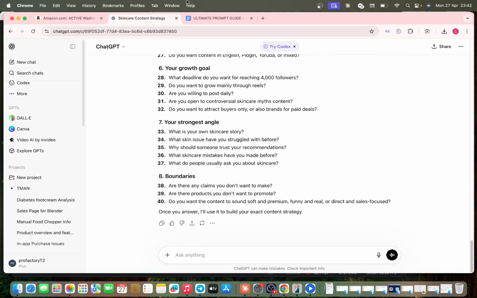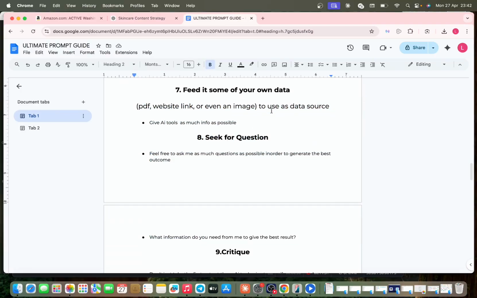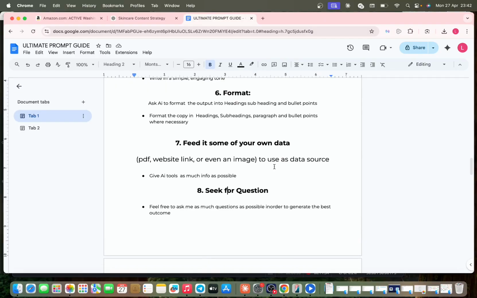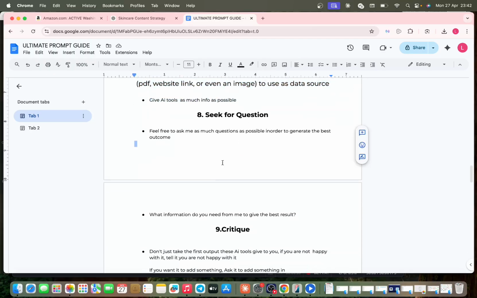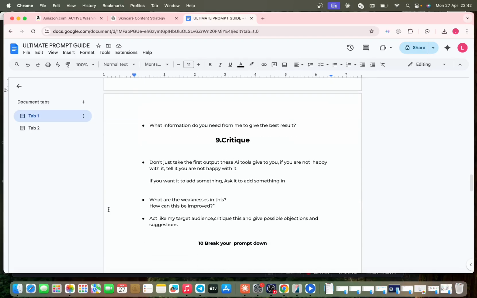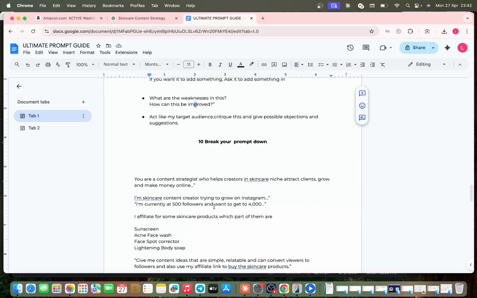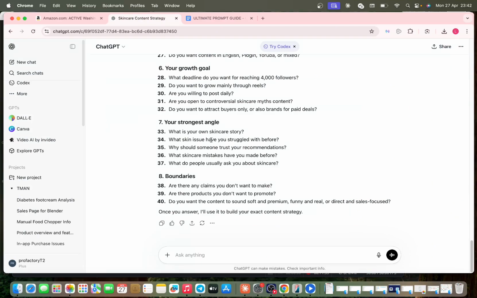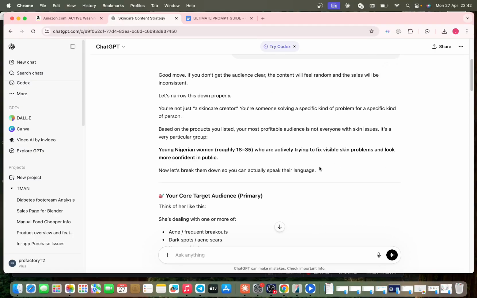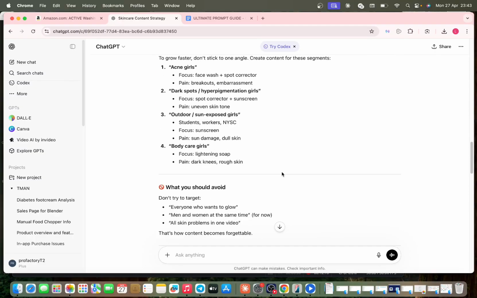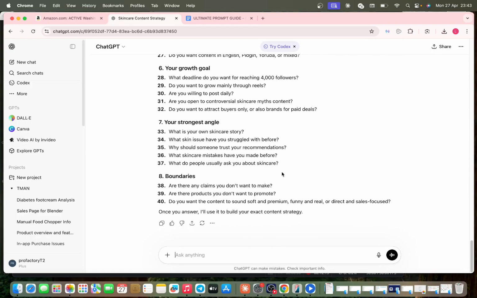The next thing you need to do, after giving it enough information based on the questions you've asked, even numbers like number seven and number eight, you can do it anyhow, is to ask it to critique whatever answers it gives you. Critique it for weaknesses, how it can be improved, and different objections. That way you'll get better information and better content, not just random content. We are even talking about content ideas. Then you can proceed to write content number one, content number two, content number three. That way you get better results with these AI tools, not just generated content.